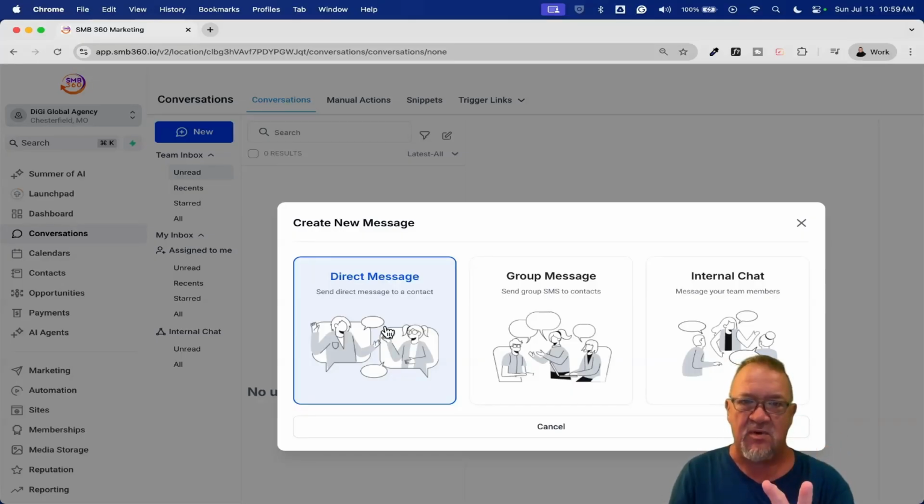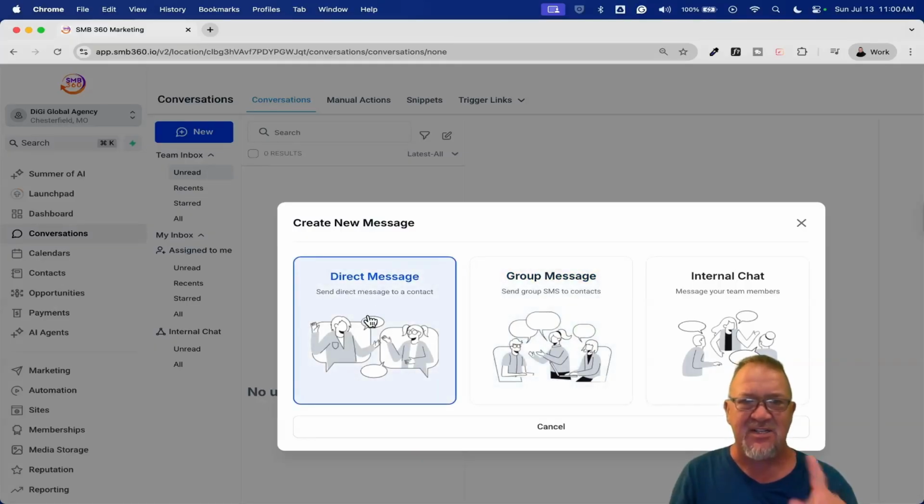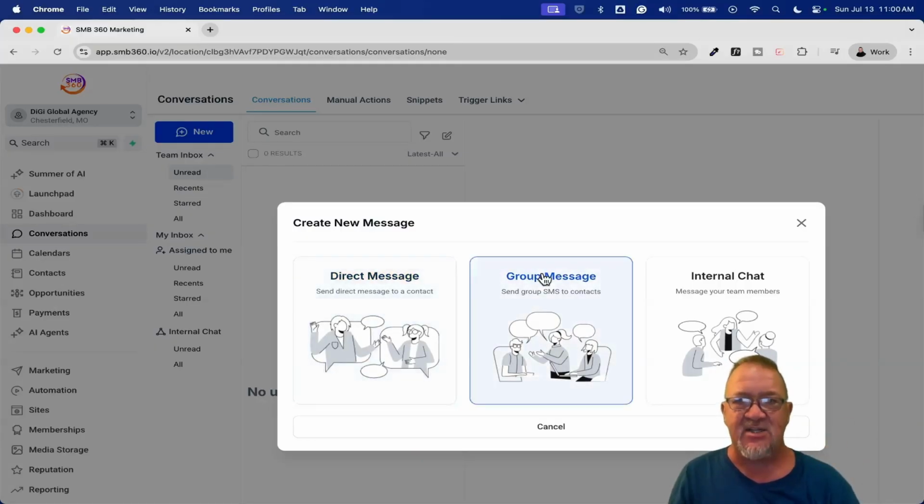Now, here's what's important. The direct message and the group message, both of which refer to contacts inside of Highlevel. The internal chat is only for team members and cannot be accessed through the contact records, meaning you can't add a contact into an internal chat. You can only add team members, and I'll get to that in just a minute. But the direct message is one-to-one, but now they've done this nice group message.